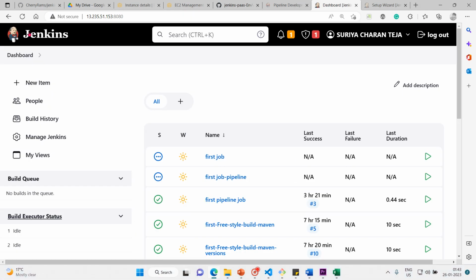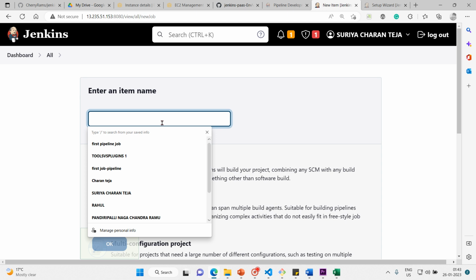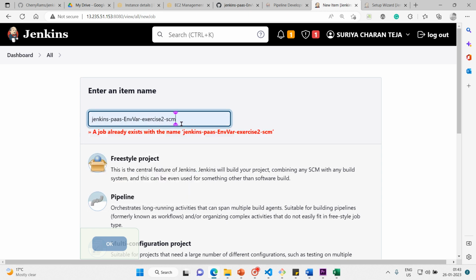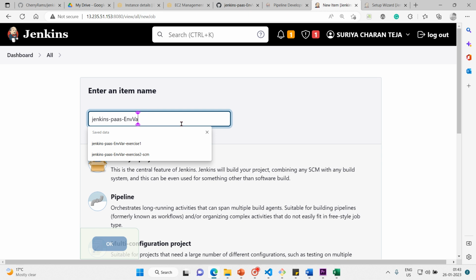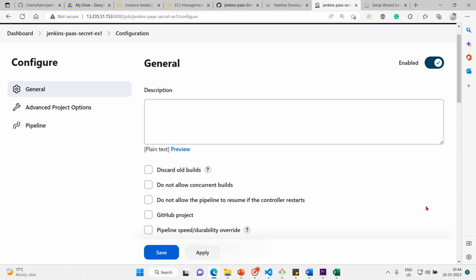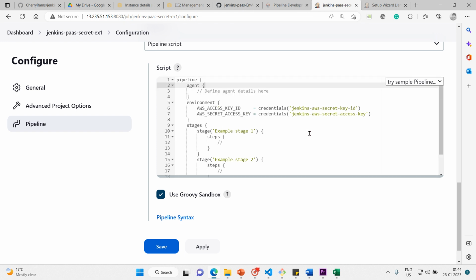Let me create a new item on the dashboard, and I will give the name as Jenkins secret example 1, or exercise 1, and choose pipeline project, click OK, scroll down completely, and here I will write the piece of code. Yes, we have written the piece of code here.